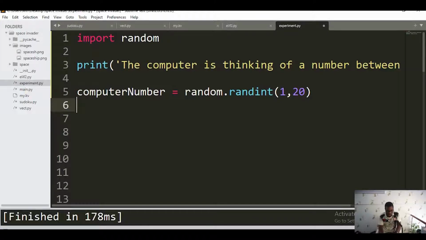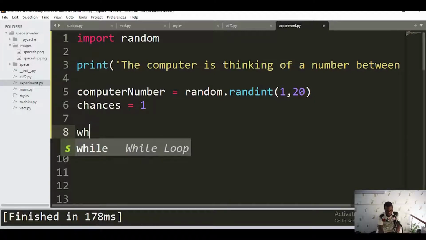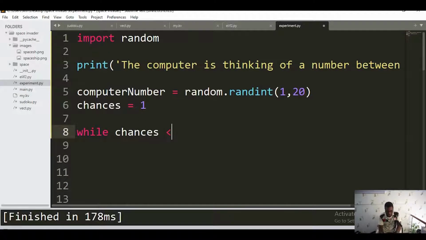The next thing we want to do is create a variable called chances, where we're going to give our player a given number of chances. We're going to give you 6 chances to guess the computer number. Otherwise, you're going to lose the game. Right now we have just 1 chance, but we're going to give you up to 6 chances. We have to start from somewhere, right? We have to start from 1 up to 6. So we now use the while loop: while chances is less than or equal to 6. That's where we're going to end. We want you to guess.